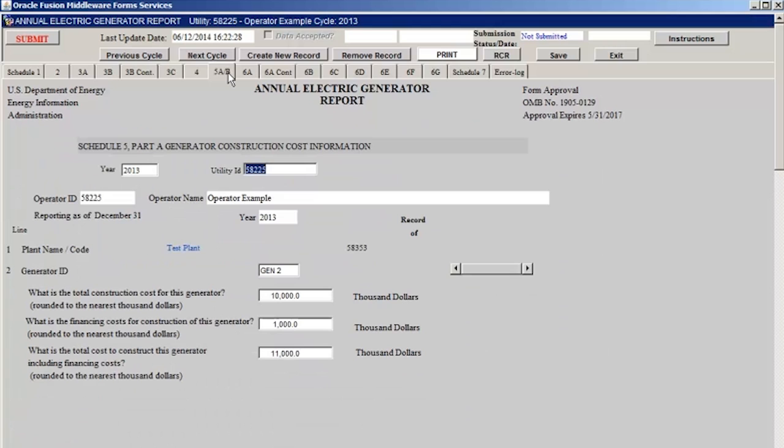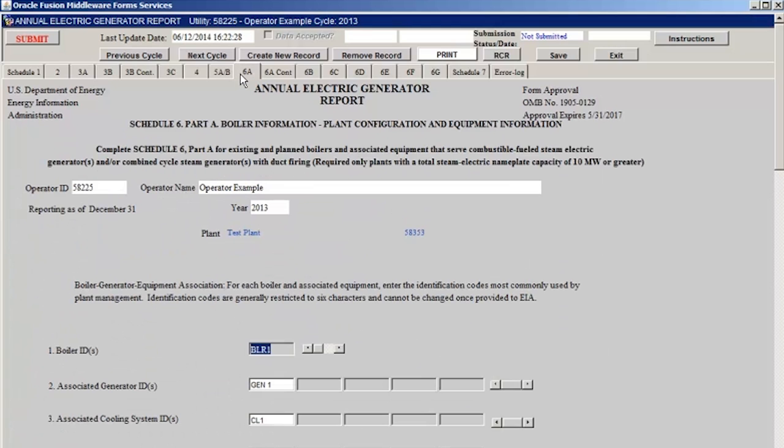Schedule 6A contains boiler equipment associations. Again, use the scroll bar to select the appropriate boiler and populate the associated equipment IDs accordingly. These equipment IDs will populate in subsequent schedules that collect their information. Make sure all IDs are added here before moving on to additional schedules.